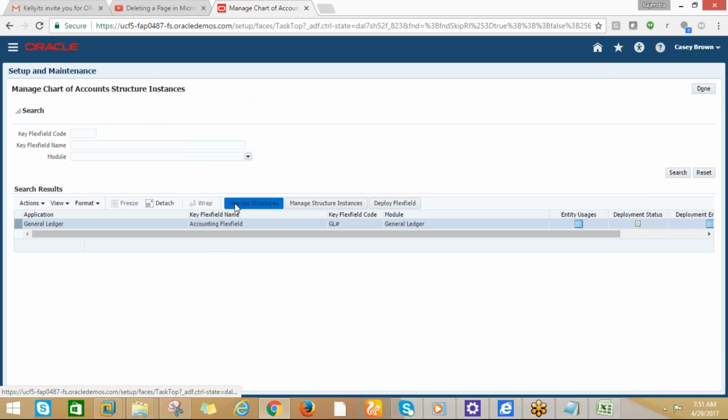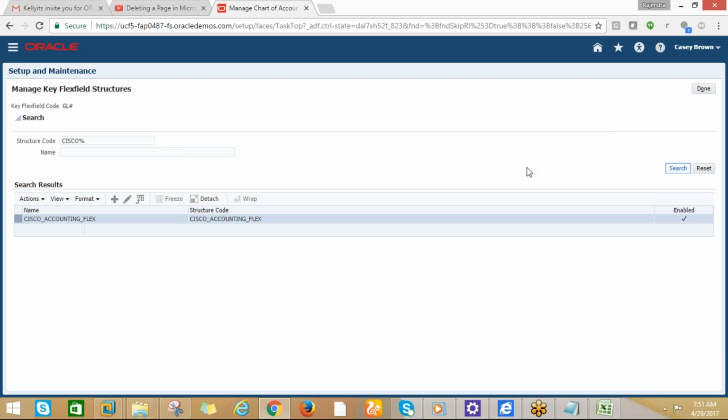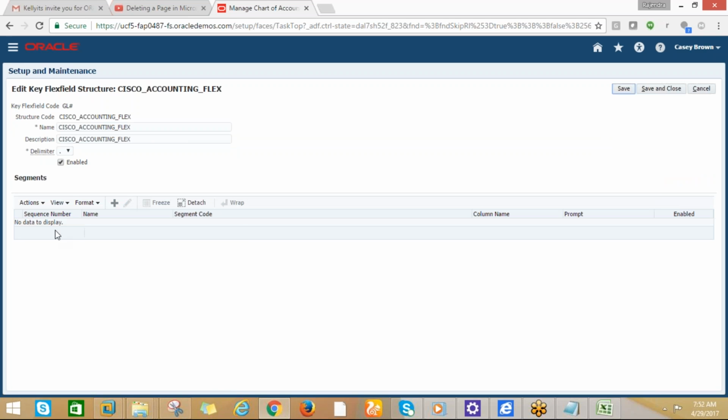In the same way, you can go to manage structure, and you can search your structure, and you can edit it if you want. You can do that.